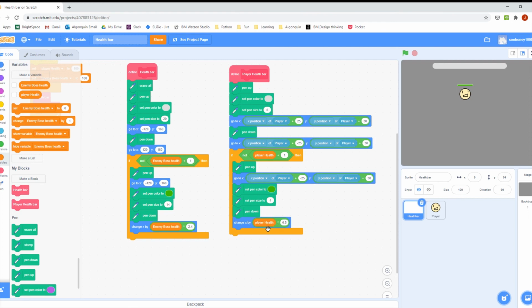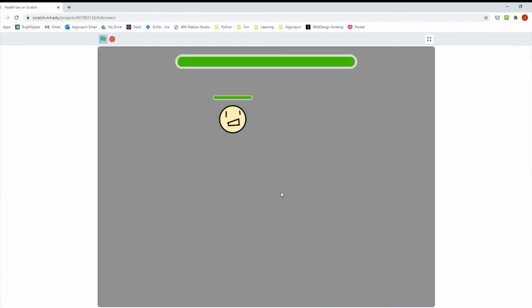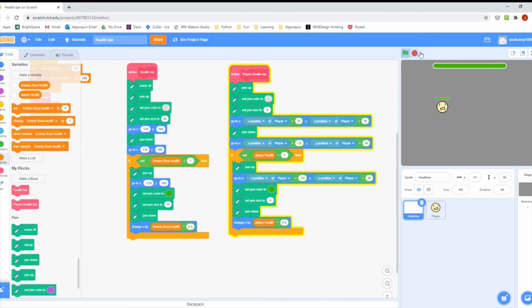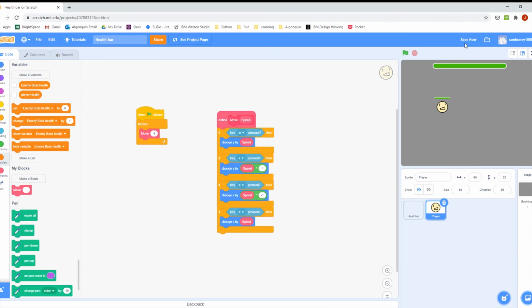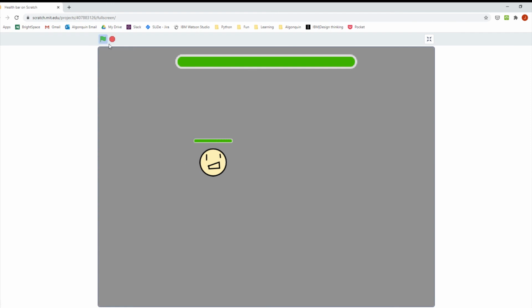Change X by player health, which is also 100. The length of this is 50, so you have to divide it by 2. But if you change that into multiplication, you're just basically doing times 0.5. Now it will work good. So you can move around and the health bar will follow you. What I did to the player was very simple. I just added a moving code. So that's pretty much it for how to make a simple pen health bar.